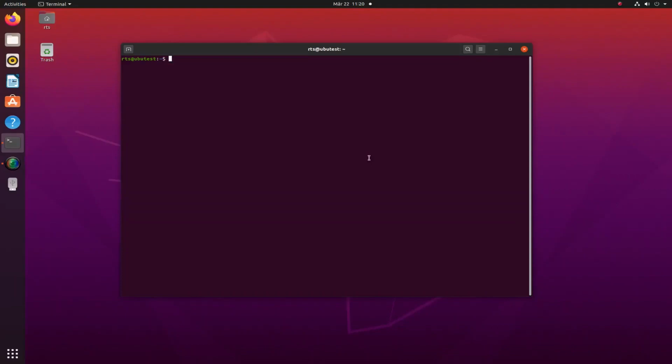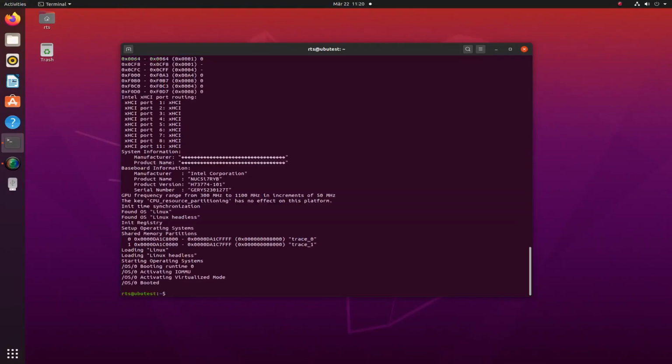Now that the system has booted without any problems, we can open the terminal and write the command readtrace to get our hypervisor and hardware information. This is how you install the RTS hypervisor with Linux.